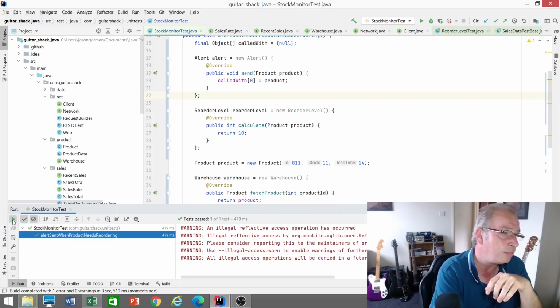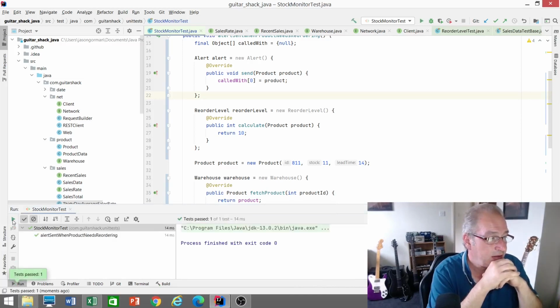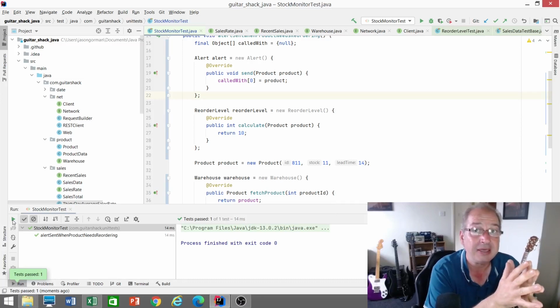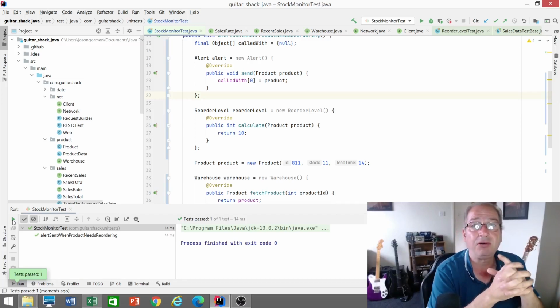When I run it without Mockito, hopefully we'll see an improvement in the execution time of the test. So there we go. It runs a lot faster because there's no code generation going on. Now, Mockito, I think, uses CGLIB for code generation. Other tools use ByteBuddy in Java.